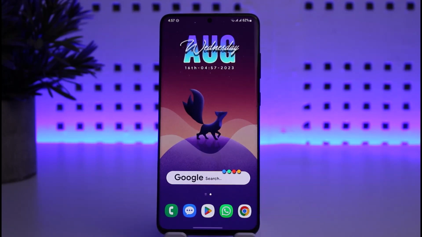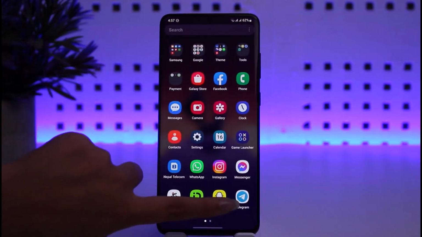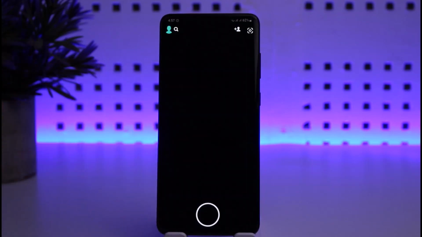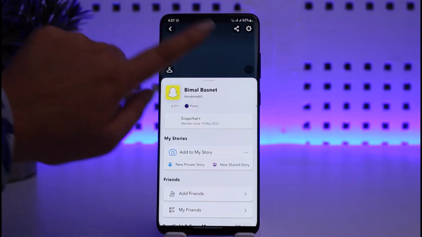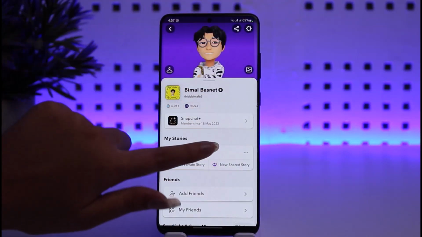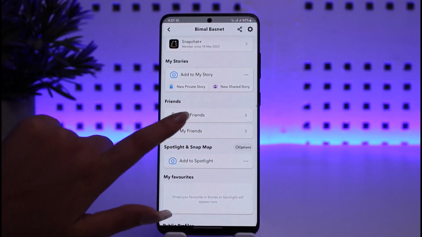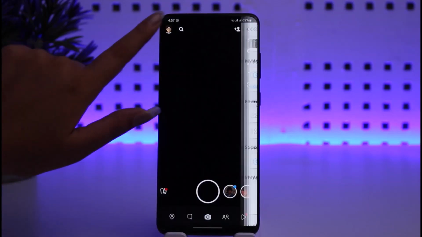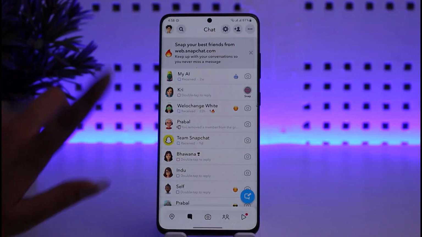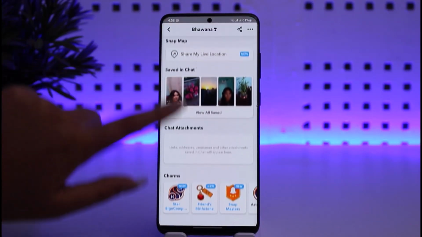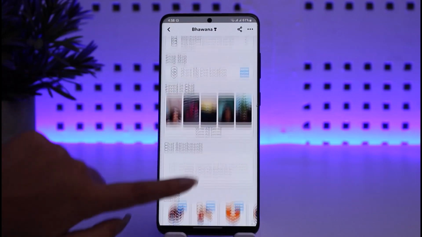For the matter, let's go ahead and open up our Snapchat app on our mobile phone. Once we have opened it, the thing that we have to make sure of is, if we go to our profile icon over here, we can see a friends option, right? But if we go to our chat section and choose a friend of ours, we do not have an option of tapping on that person's friend list.